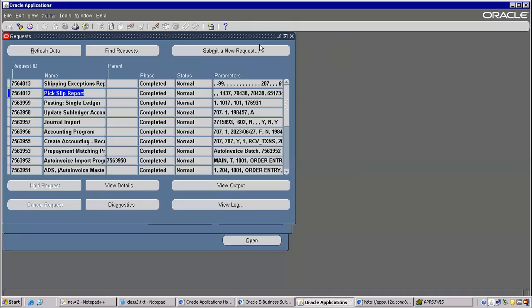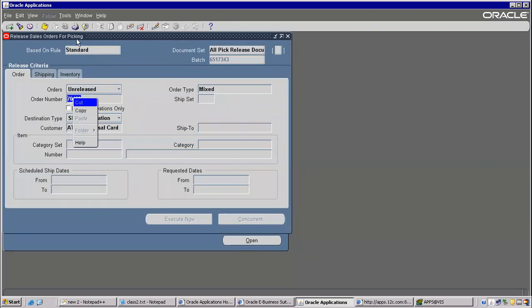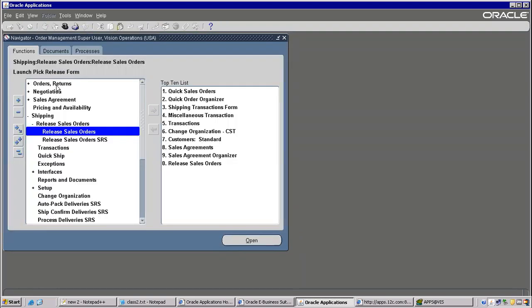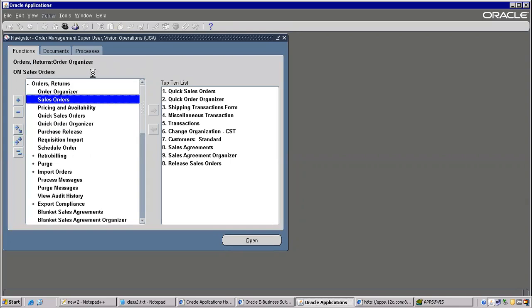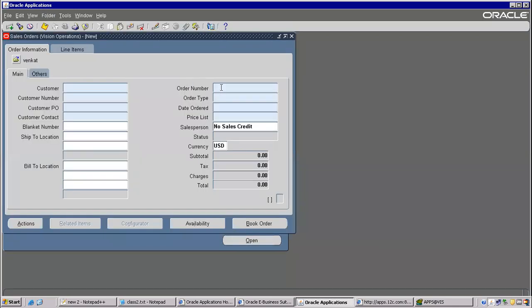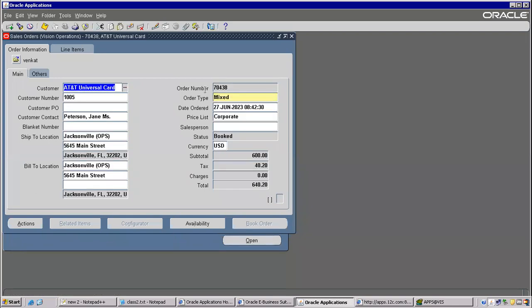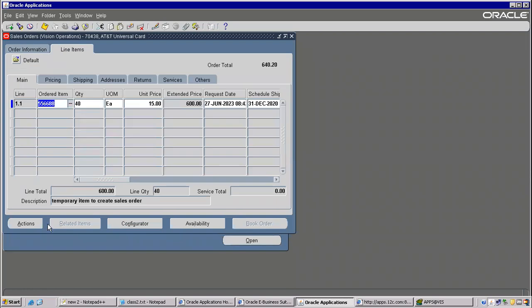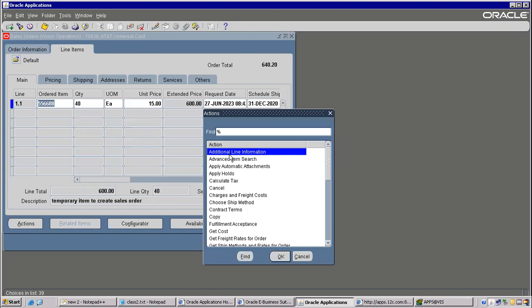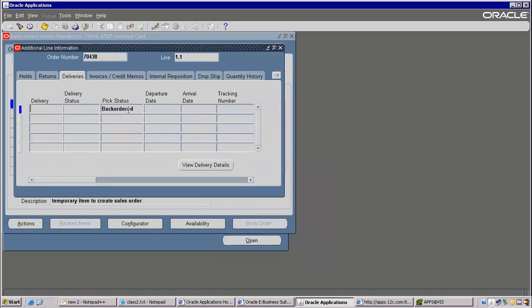And you go back again to the sales order, order returns and sales order. You query with the sales order. Go to line items. You need to go to actions here. After that, additional line information, and there is a deliveries tab. This is the back order. Okay, back order means if you don't have a sufficient quantity available, it will become a back order.